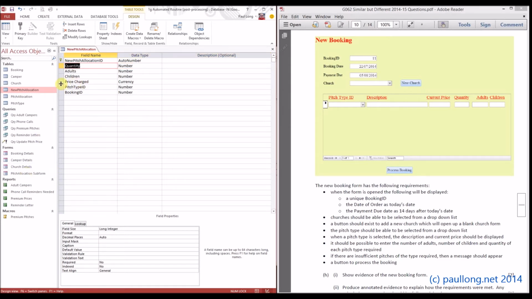We also don't need the price charged field. That's because when we create a new booking, it's going to use the current price of the pitch. This will then be stored in the price charged field in the pitch allocation table, so therefore we don't need a field to store it temporarily. So I'm going to remove that as well.